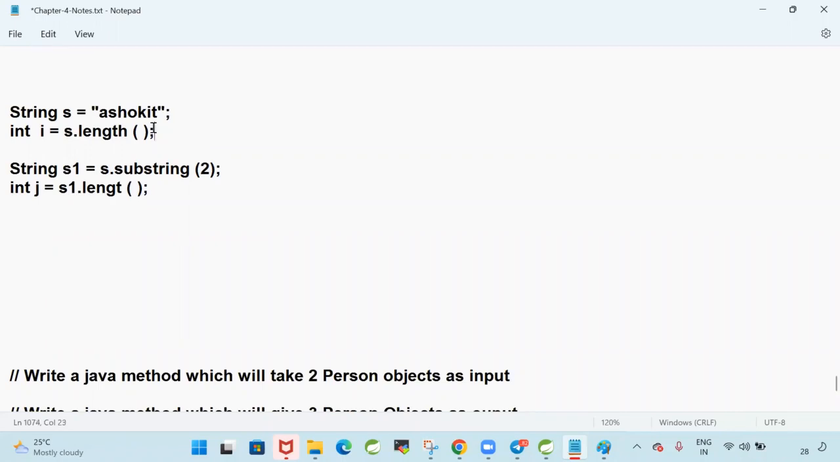Observe carefully. What is the value available in the S variable? String. I am storing the string into S variable directly. So S is a variable which is holding a string object. Can I say like that? S is a variable which is holding a string object.